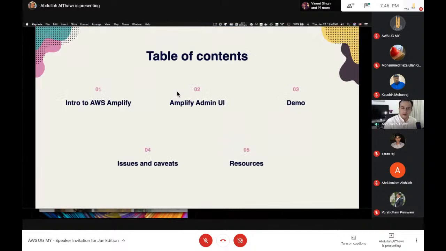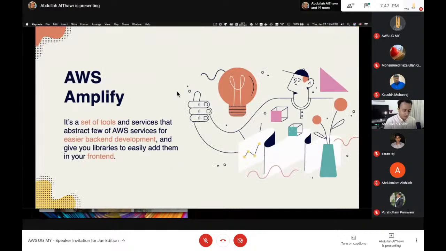So what I'm going to cover here is an intro to AWS Amplify itself, and then we'll talk about the Amplify Admin UI. And I'll do a demo in 2 parts due to the issues. And then I'll talk about the issues and caveats and some resources that you can follow on. So what is AWS Amplify? AWS has quite a lot of tools to deploy things, and you can do one thing in multiple ways. But AWS Amplify is one of these ways, and it's a set of tools that help you abstract a few AWS services. So it makes it easier to develop backends. It gives you libraries, and it gives you a console and a CLI.